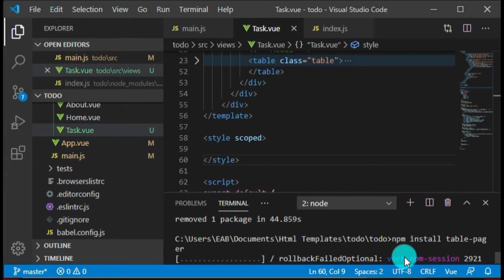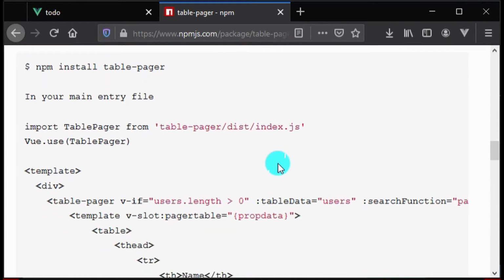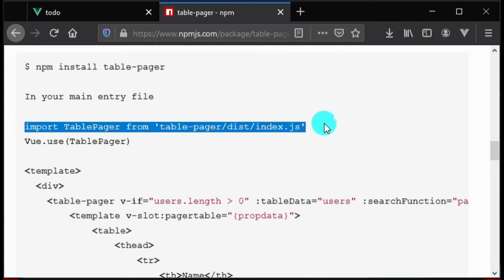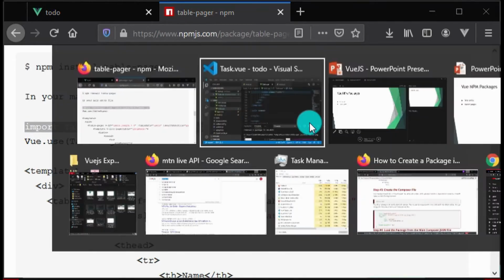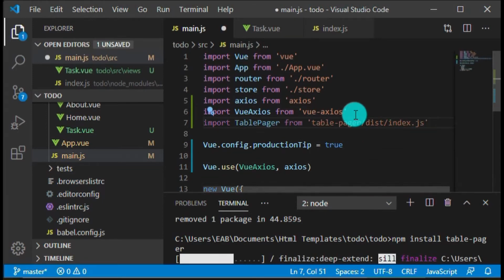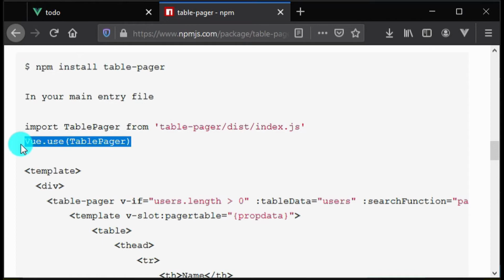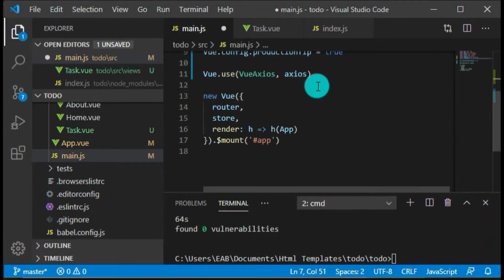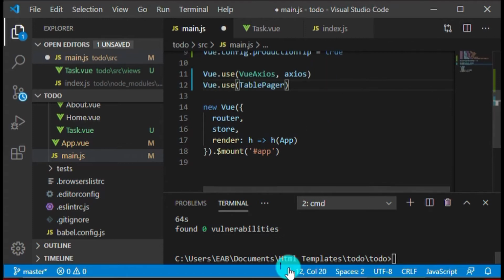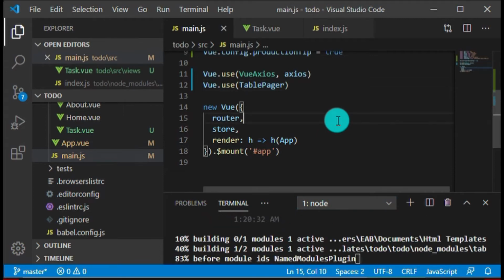So after this is installed, let's go back and check how we can use it. When it is done with the installation, in your main entry file, we have to import this like this and add it to our main. So open the main file here. I'll add it, and then it says we should use Vue.use(TablePager). So that is exactly what I'm going to do. Just place it under this one. Okay, and then it's just done, no vulnerability. And I'll go back to the node, then I'll save and see what is going to happen.